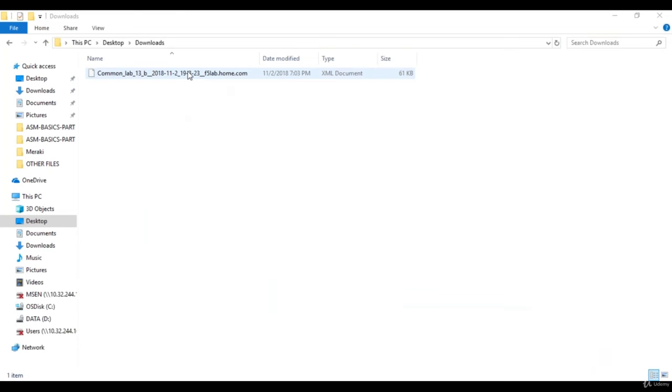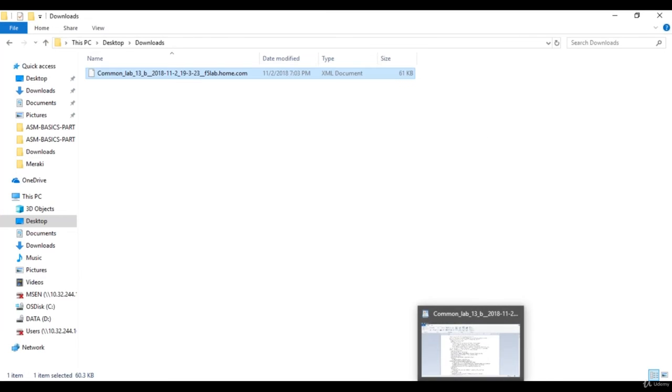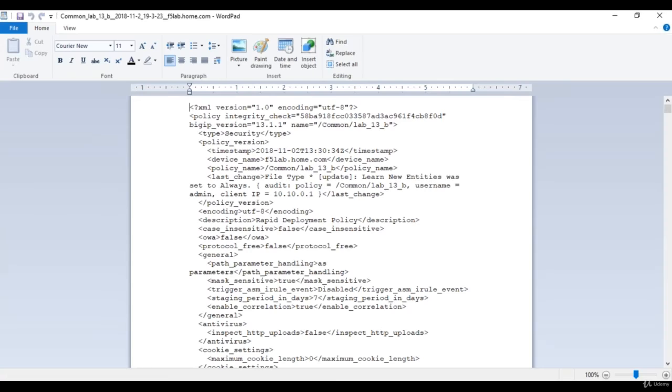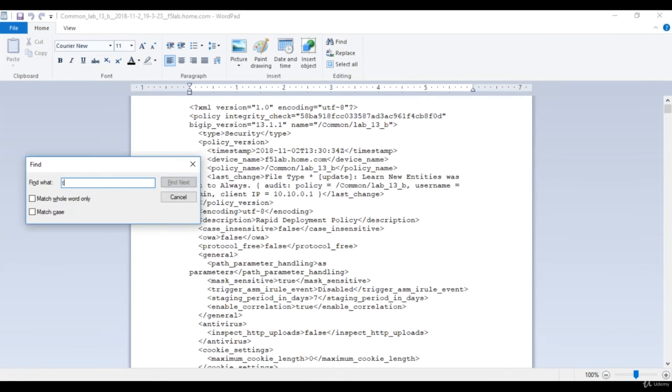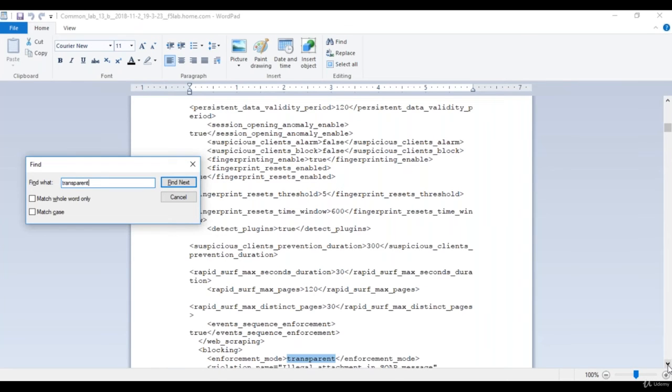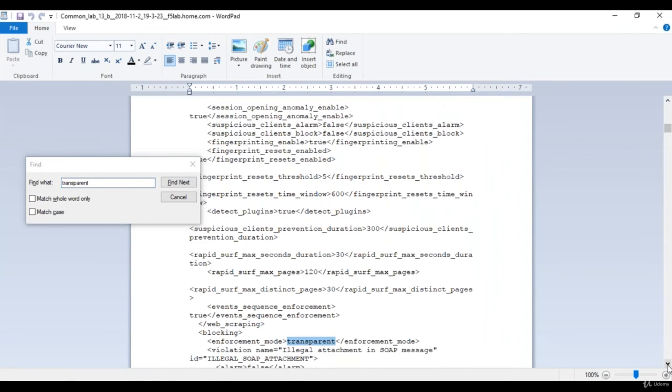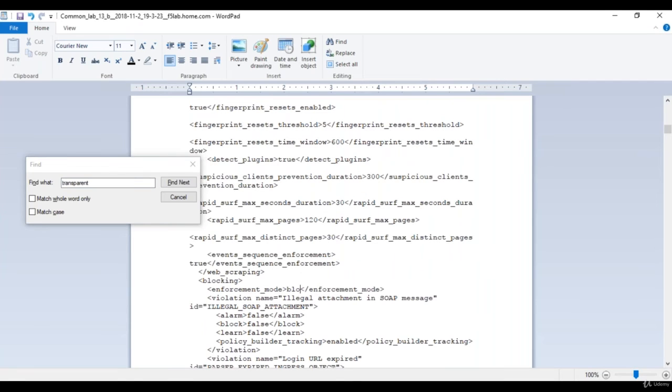You can open up your security policy in, let's say, a WordPad file. And from here, let me search for the transparent option. So currently my enforcement mode, if you see, is transparent. Let me change this to blocking.